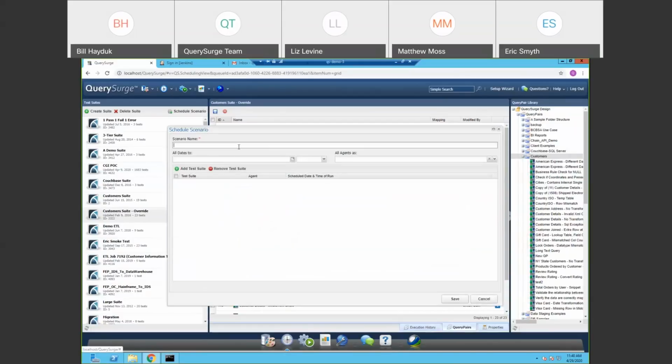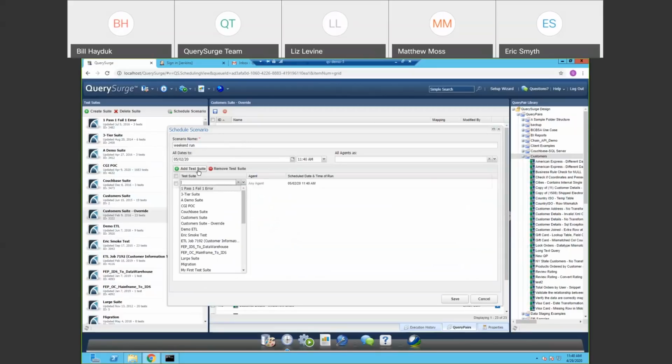So let's say I want to run a bunch of these over the weekend. I'm going to call this weekend run. I'm going to choose the date I want to run them. So I'm going to run them on Saturday. And then I specify which suites I want to execute. So maybe I want to run my demo suite. In addition, I want to run my smoke test. And again, these are suites which contain multiple query pairs. So each one of these suites could have hundreds or thousands of tests that it's running.